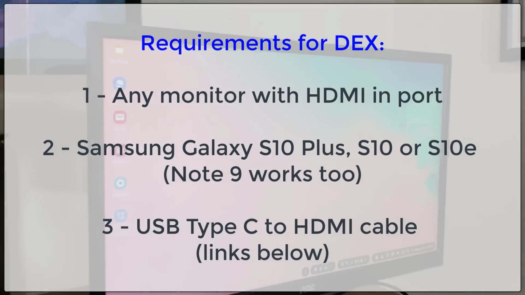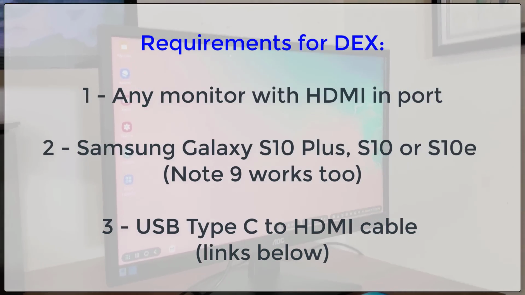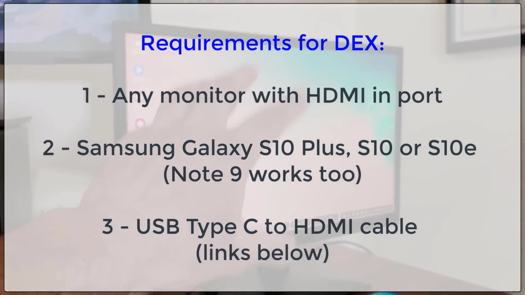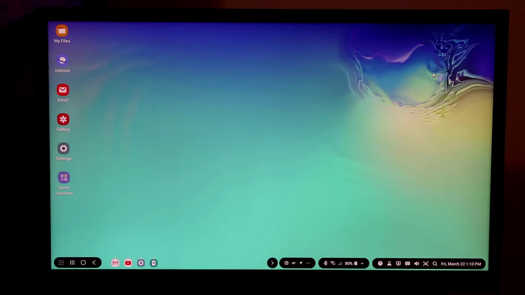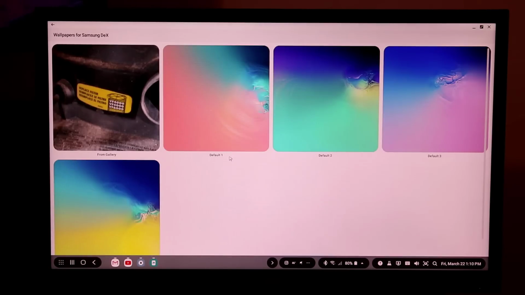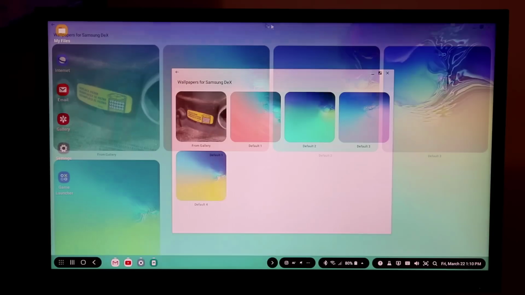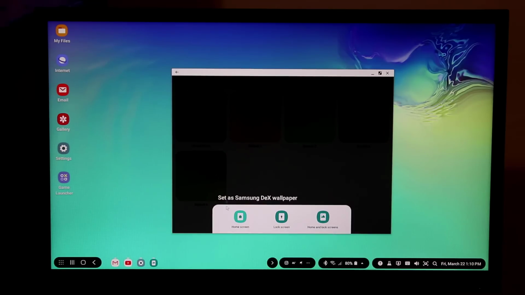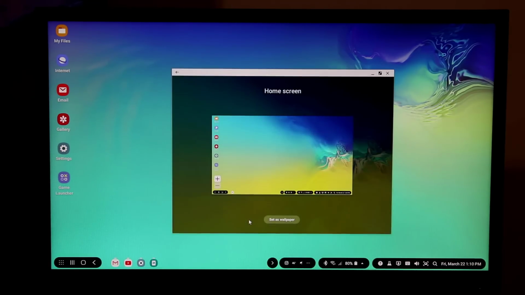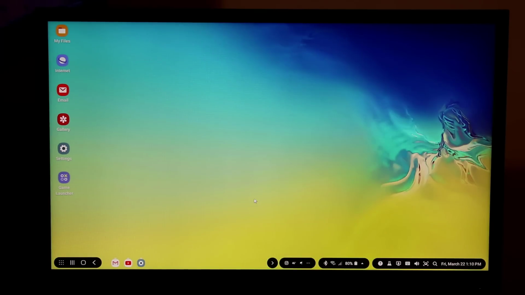All right, so let's dive in and see all the functionalities of Samsung DeX of your Samsung Galaxy S10 on this monitor. So here it is. Quickly, I want to show you something. If you right click on the mouse, you can go into the wallpapers for Samsung DeX and change your wallpapers from here. You can go to the gallery, or default 1, default 2, default 3. Let's just pick this one and click home screen, and that's going to give me a brand new wallpaper. And again, you can go to the gallery and change to any wallpaper that you please.